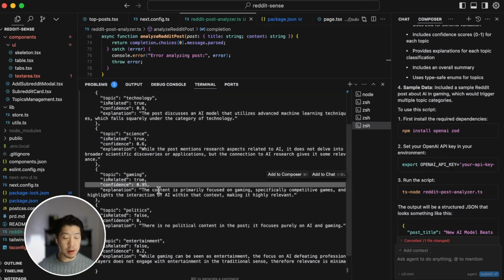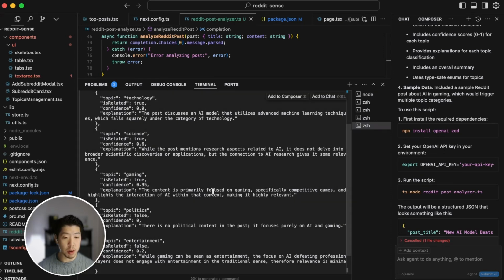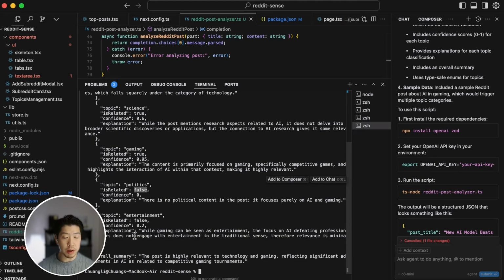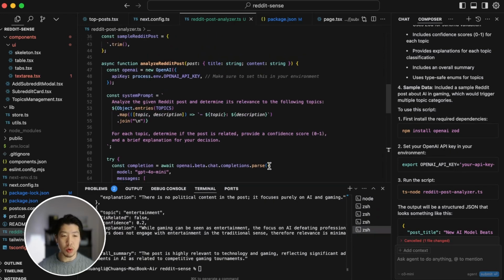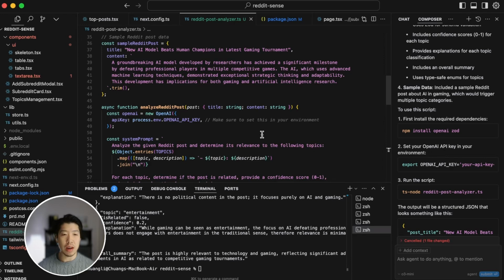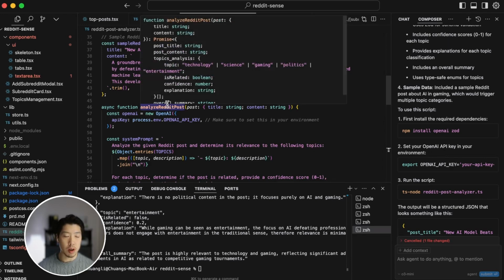It's of course related to gaming. With a brief explanation, the content is primarily focused on gaming, so of course related. Zero confidence for politics, so it's not related. This is exactly what we're looking for. So now we have this working in a test environment. We can finally be confident to use this as a reference and integrate it into our actual code base.